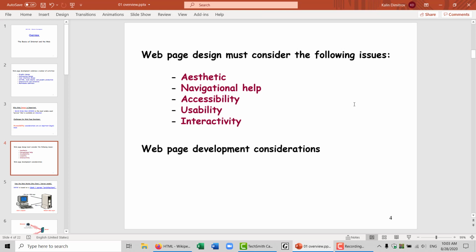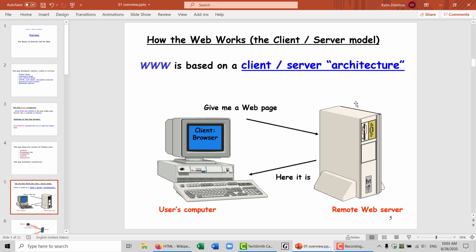Like I said a moment ago, we need to remember that we don't really know what browsers users are going to be using to visit our website. We don't know what their screen resolution is going to be. We don't know their bandwidth, their connection speed that they're using to connect to the internet, and we don't know what physical disabilities they might have. So we need to design our websites accordingly.